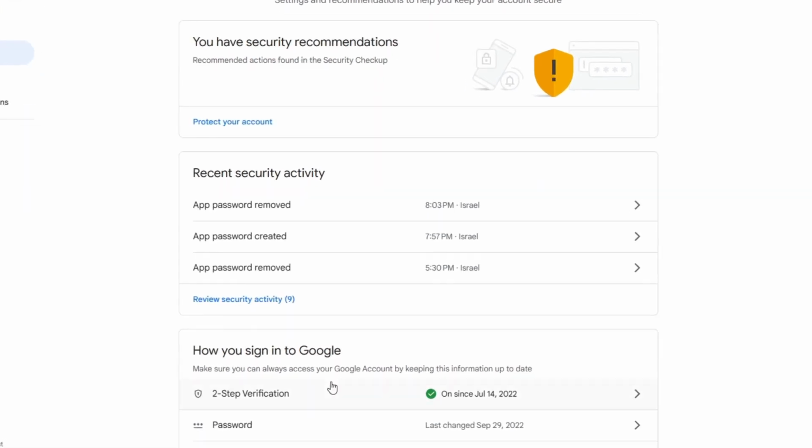So you can see that the first entry here is two-step verification. As you can see, for me it's already on, but if in your case it's off, you're going to have to turn it on. So just click on it and follow the steps to turn on two-step verification. Once we have two-step verification enabled, we can move on.